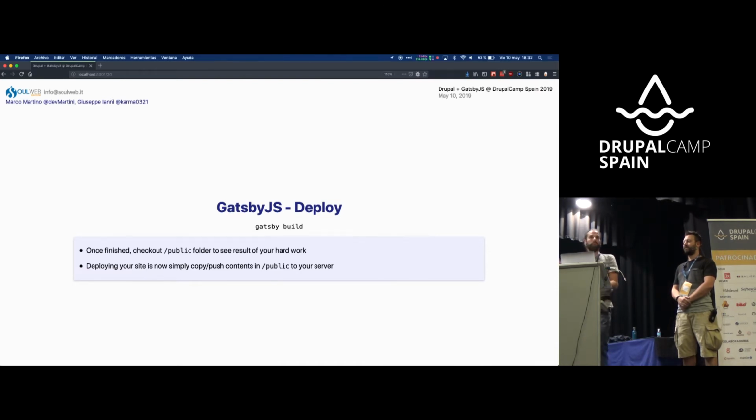Once it's done, in the public folder of our project, we are going to find everything we need to host on our web server or whatever service we want to use. We just need a basic web server that can run HTML, and that's it.